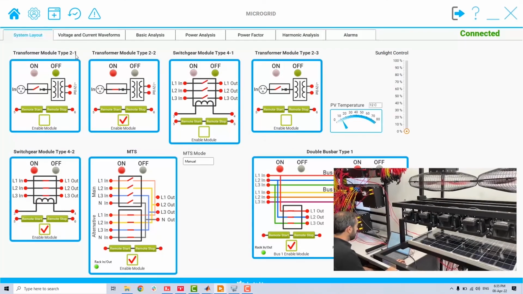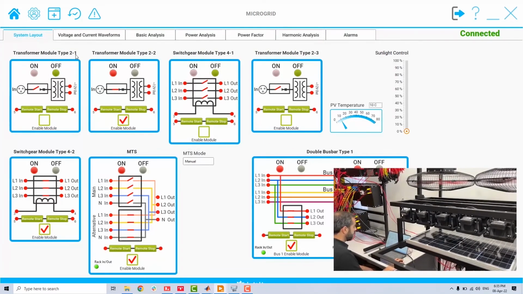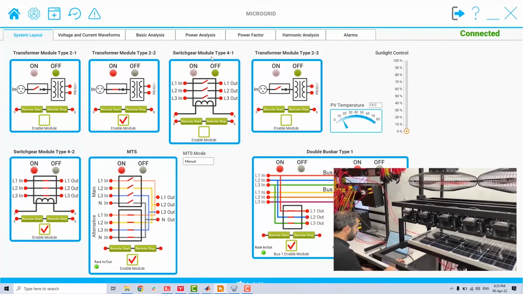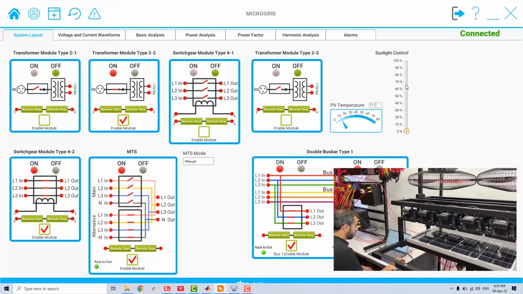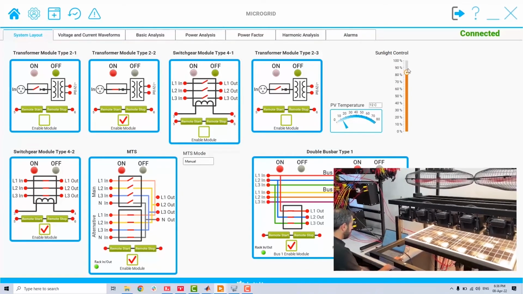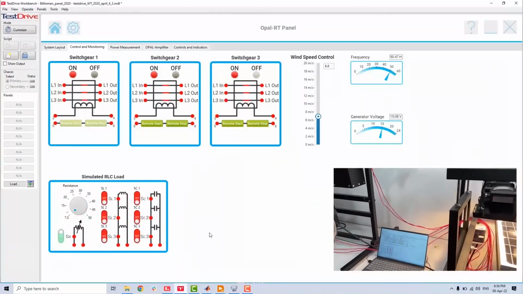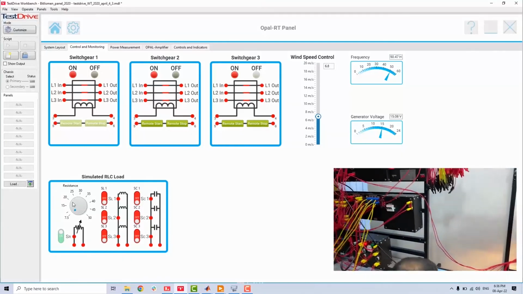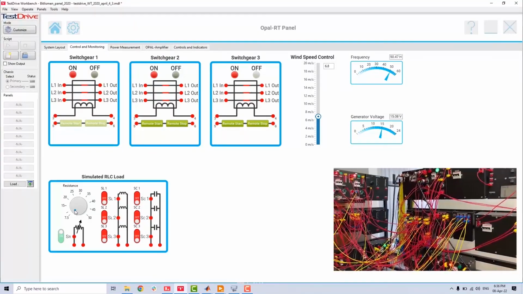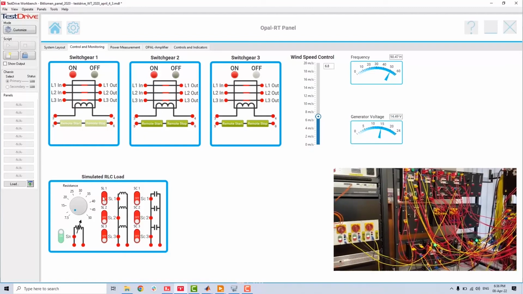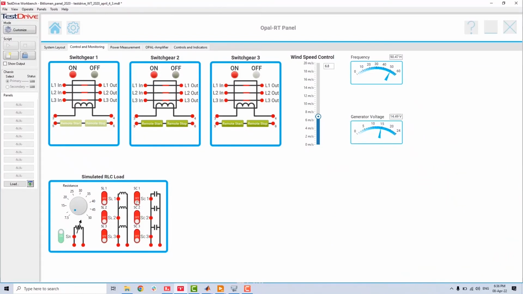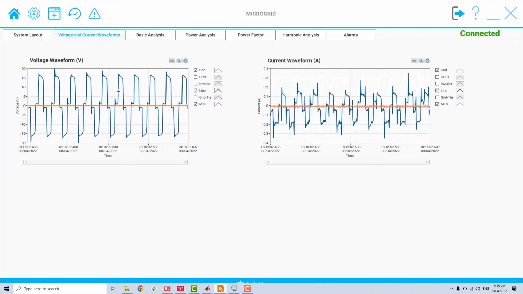Now we will turn on the indoor PV system, which will supply the simulated RLC load. For that, I will specify a certain sunlight. And here we can go to the test drive software and manipulate the simulated load parameters. Here we can change the resistance. We can turn on inductors and capacitance. Now let's specify resistance value, and we can go back to the SCADA software.